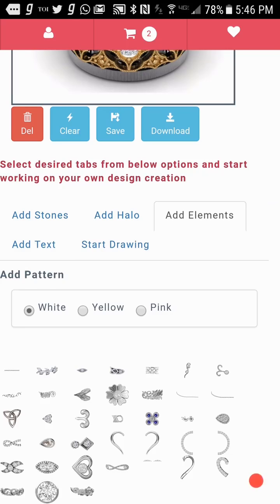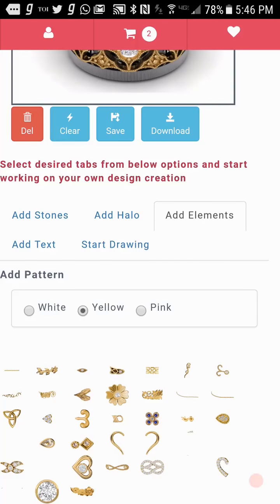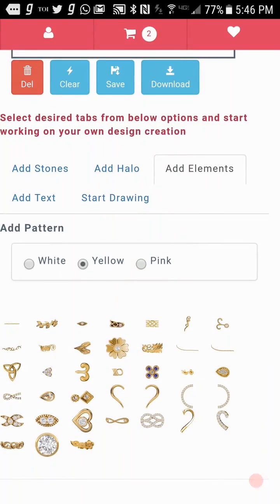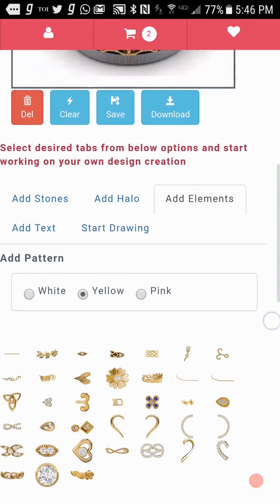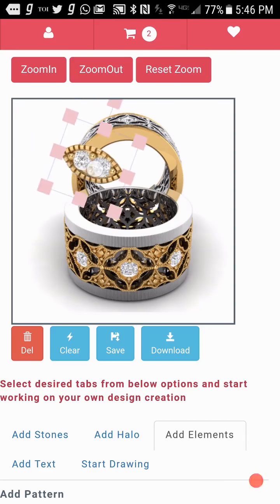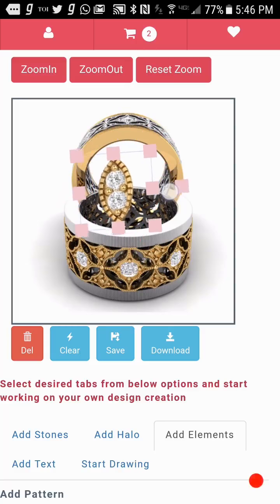Since the ring is going to have the middle portion in yellow, I am going to select yellow as my option in the elements that I want to add, and I will be able to do these changes very easily, all literally within minutes. Let's say I wanted to create and add this element. The element pops up right up there. With my phone and my finger, I can actually change it to whatever I wanted.